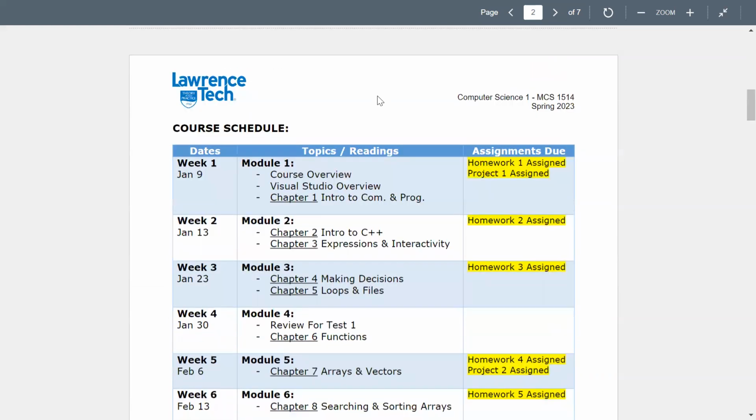This is our calendar. This would be our course schedule. Here in this column, you're going to see the dates, week 1, week 2, week 3, etc. We have 16 weeks in this semester. The topics that we're going to go over for each week and the assignments that we will go by. For week 1, we will go over the course, we will go over Visual Studio, and we will go over chapter 1. Next week, we will go over chapter 2 and chapter 3, and so on.